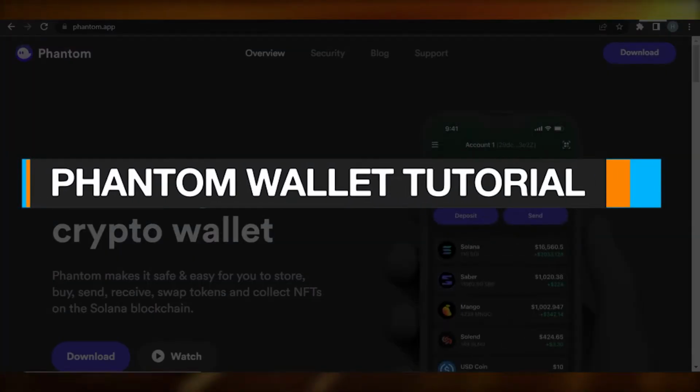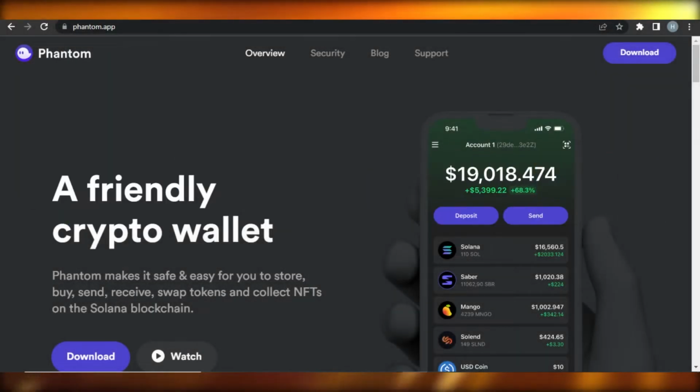Phantom Wallet tutorial: how to send, receive, stake and swap on Solana.